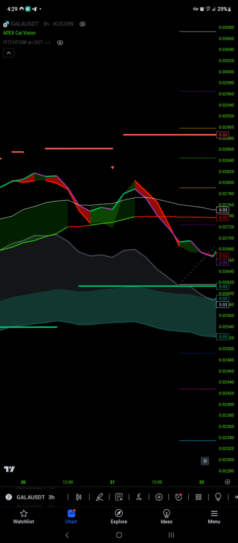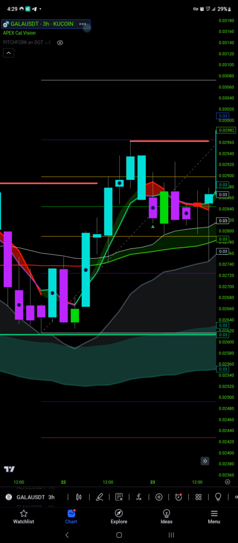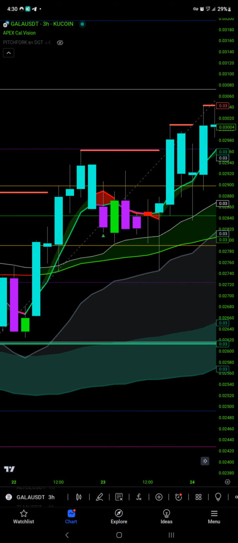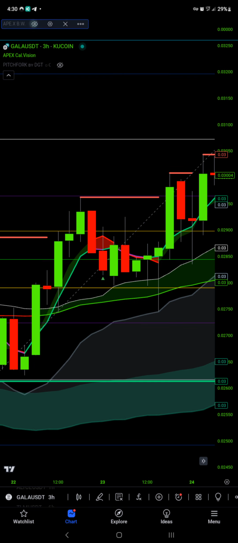The colors change. Purple is bearish. Red is bearish. Green is bullish, of course. So let's bring back the chart and look at it. And let's actually turn off this one because we're overlapping on the candles. I don't want that. Okay, let's remove that.